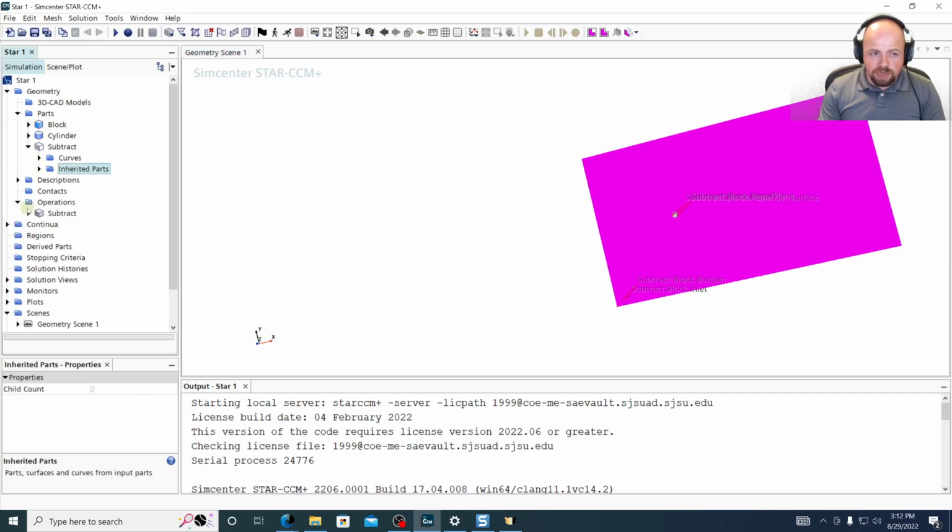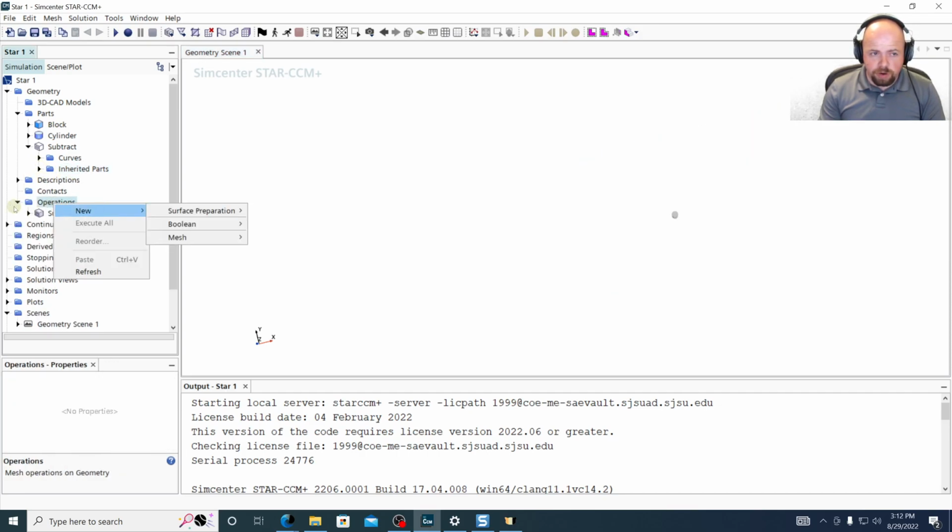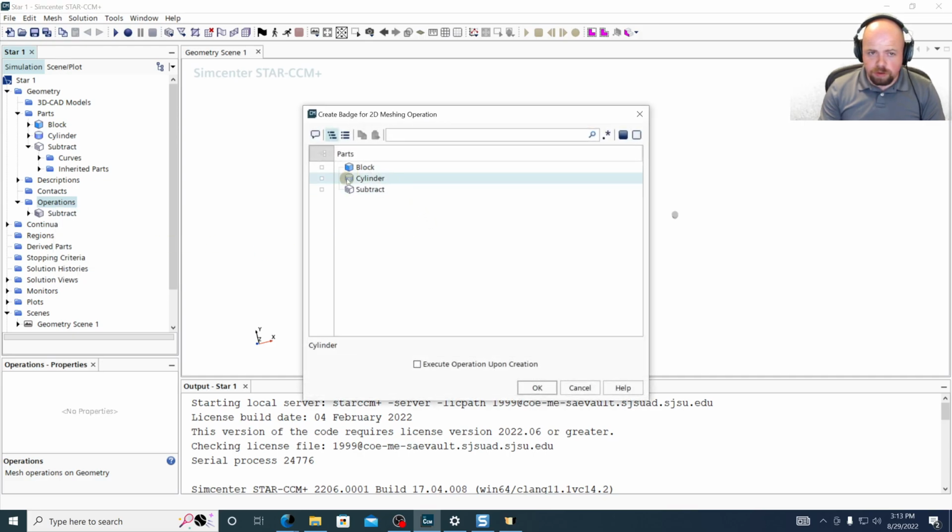So the way you get it to do that is you create a new operation: geometry operations, new, mesh, badge for 2D meshing. And you tell it we are going to mesh the subtract, because this is the thing that is the air that has the cylinder removed from it.